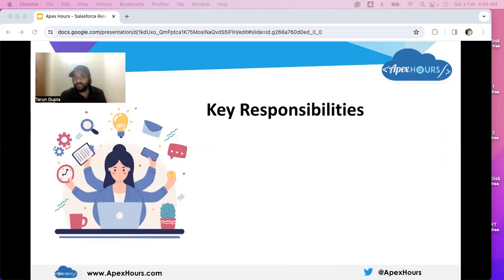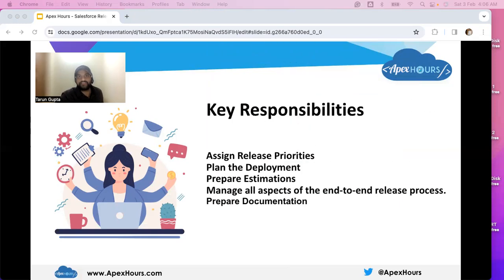Now, as a Salesforce release manager, your key responsibilities encompass assigning release priorities, planning deployment, and preparing the estimate. Assign release priorities means assigning and managing priority for changes to be addressed before and after release.